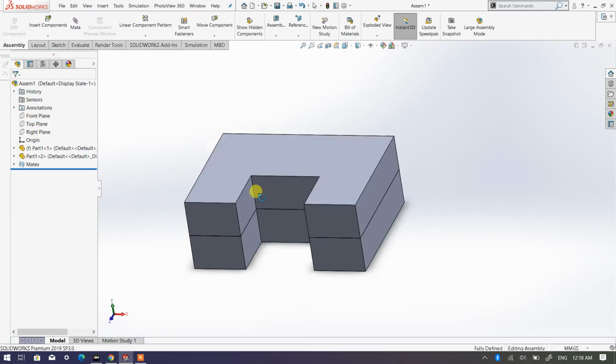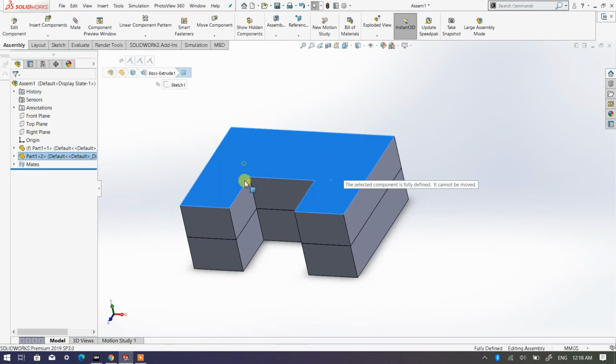Click OK, then click OK once again. So now if you try to move it, it's already fully defined. You can't move it anymore.